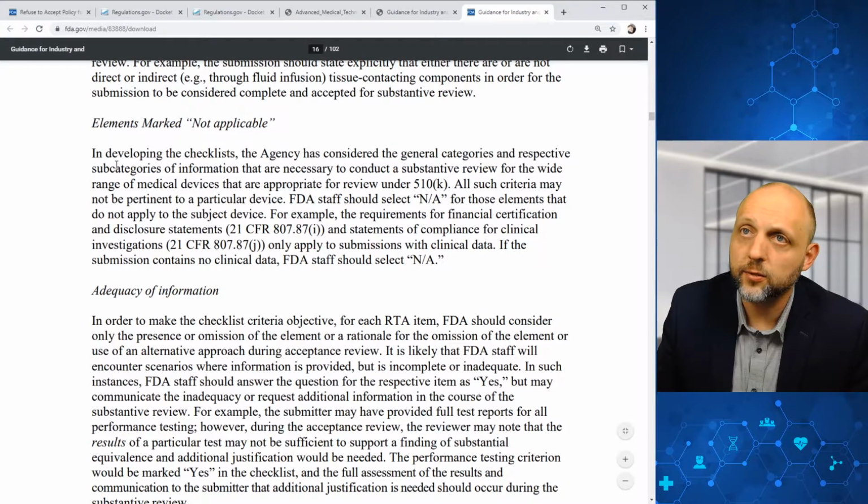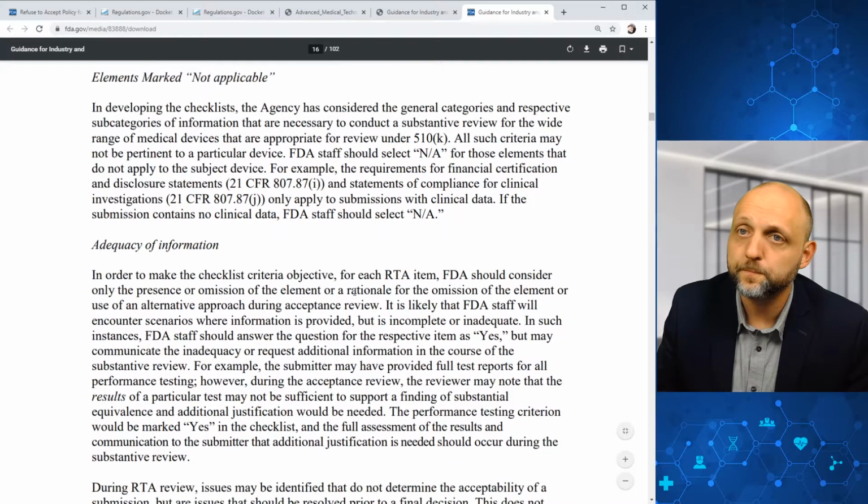Elements marked not applicable. In developing the checklist, FDA has considered the general categories and respective subcategories of information that are necessary to conduct a substantive review for the wide range of medical devices that are appropriate for review under 510K. All such criteria may not be pertinent to a particular device. Therefore, FDA staff should select not applicable for those elements that do not apply to the subject device. For example, the requirements for financial certification and disclosure statements and statements of compliance for clinical investigations only apply to submissions with clinical data. If the submission contains no clinical data, FDA staff should select not applicable.